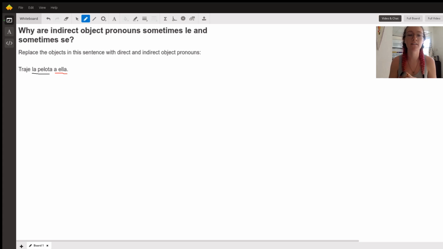In this case, the verb traje means I brought. So there's an object that you brought somewhere. Traje la pelota, I brought the ball. So la pelota is going to be our direct object. I'm going to put a little D-O right there.